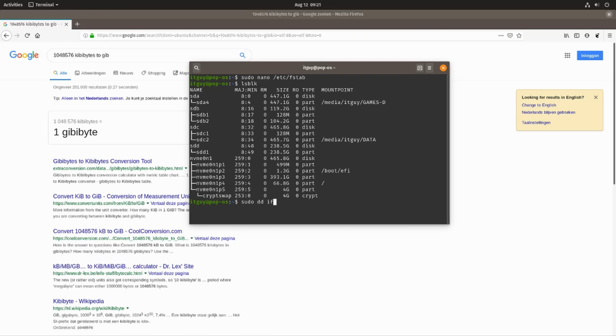The input file is going to be just /dev/zero, so this is just the null file. If you ever want to redirect a command to the void, you would direct it to /dev/zero. Then the output file will be your swap file itself. Over here you can choose where you want to store that.